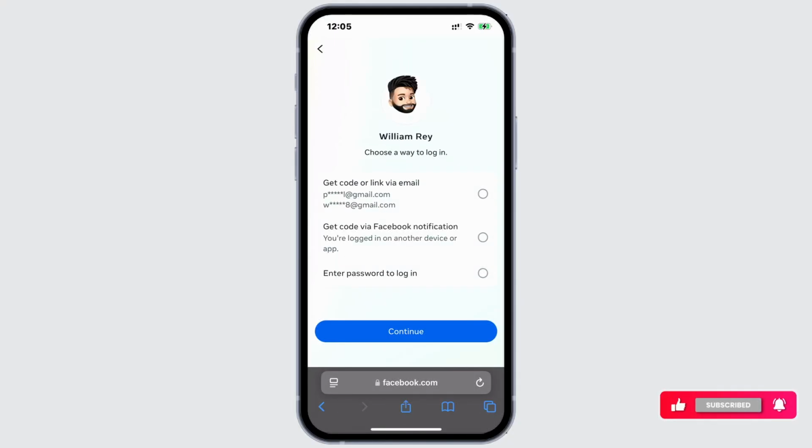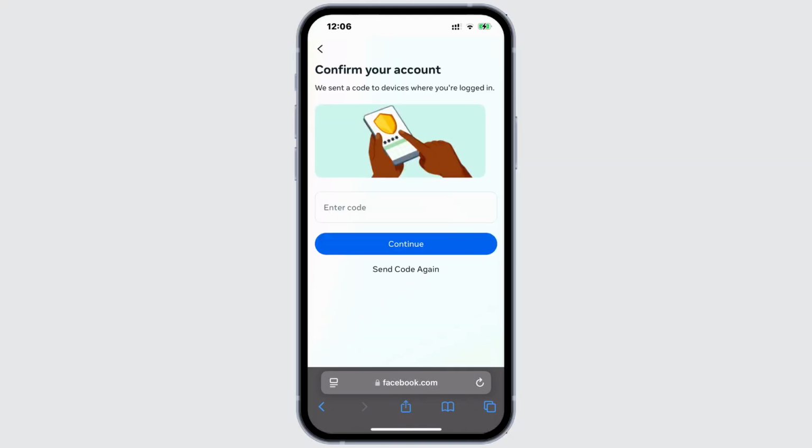Now, if you have used any recovery email before, you can simply tap on get code or link via email. Or if you don't have any recovery email, then you can tap get code via Facebook notification. Either way, just tap continue. Now Facebook will send you the code depending on the option that you've chosen. And after you enter that code, you'll successfully recover the Facebook that was linked to your Free Fire. And hopefully you'll be able to log into your Free Fire again. And that's it.